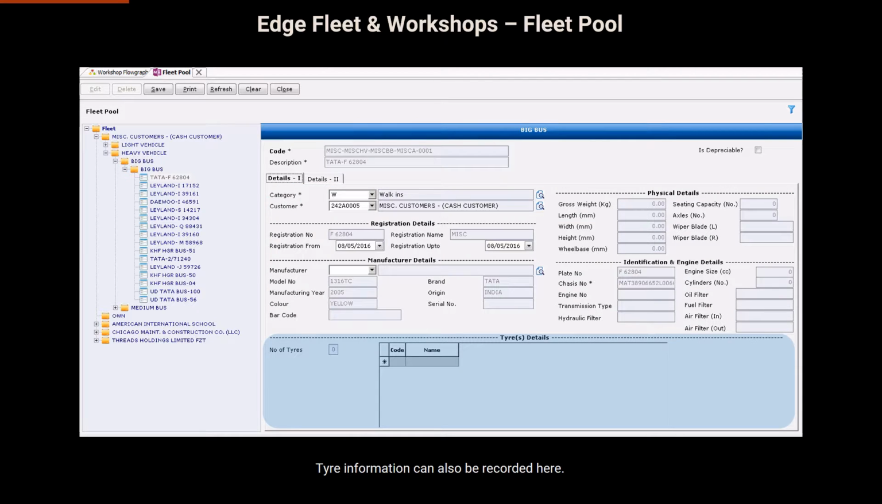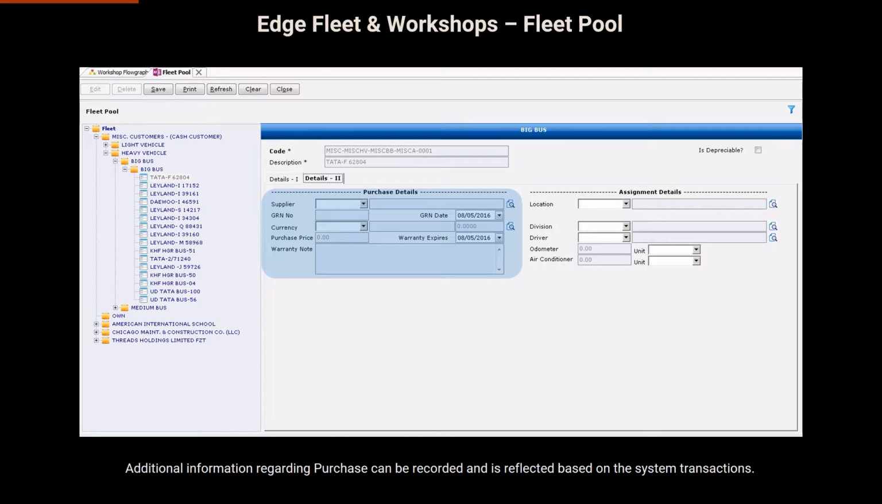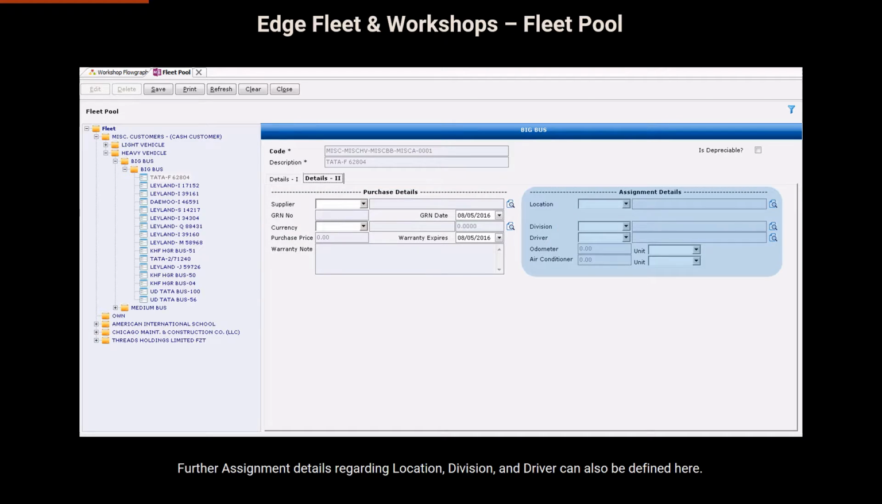Detailed information regarding the vehicle can be recorded including category, customer, registration details, manufacturer details, physical details, and identification, engine details. Tire information can also be recorded here. Additional information regarding purchase can be recorded and is reflected based on the system transactions. Further assignment details regarding location, division, and driver can also be defined here.